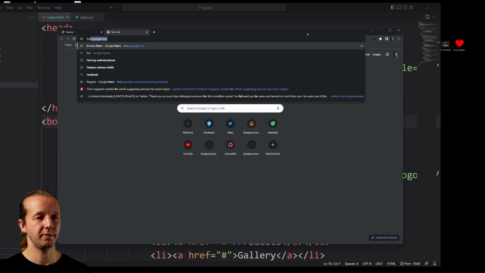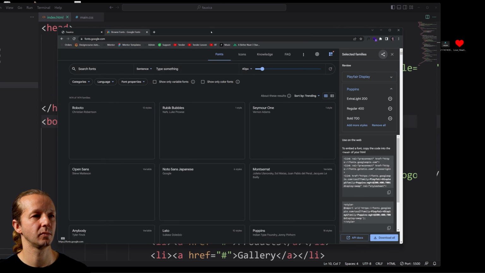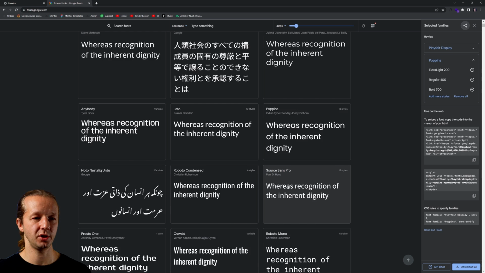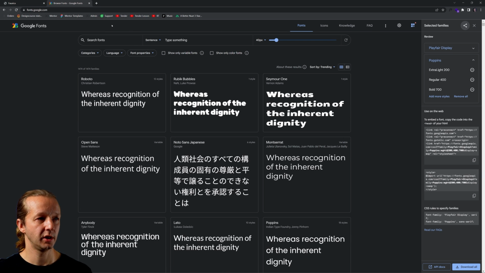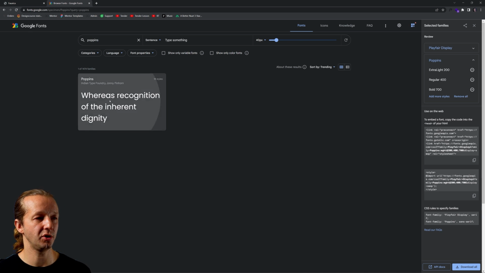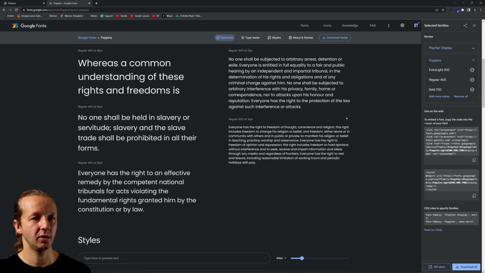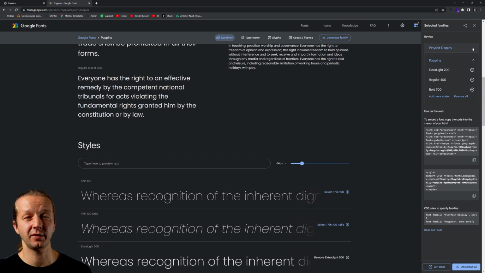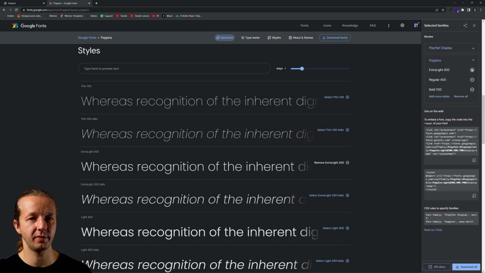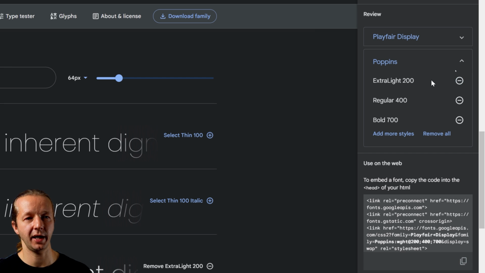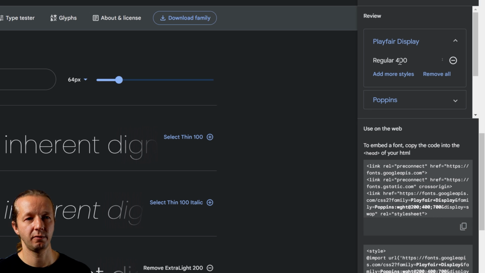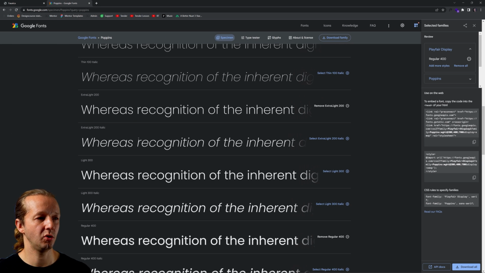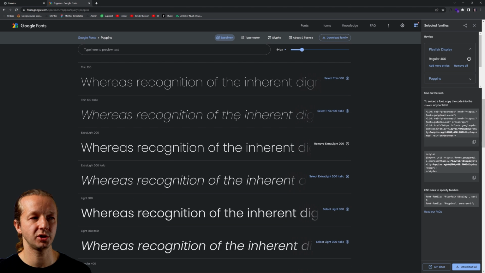I'm going to create a new tab, fonts.google.com we're going to go to. And there's a bunch of cool fonts that you can use in your project. There's tons of them. So I'm going to do a search here, Poppins. You'll see it right there. You click it. And notice, because I've already set this up, I already have the fonts here. Notice how it says, if I zoom up, Poppins, I have Extra Light 200, 400, and 700. And I have Playfair Display regular 400, just one style. So you could see all the different font weights associated with Poppins.